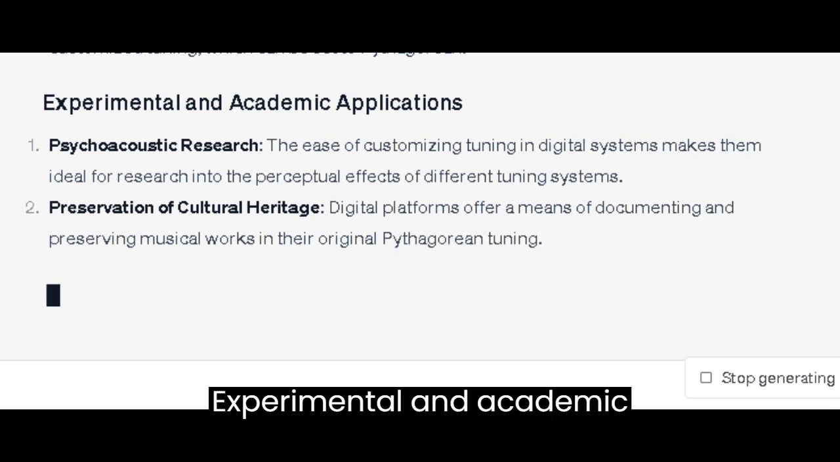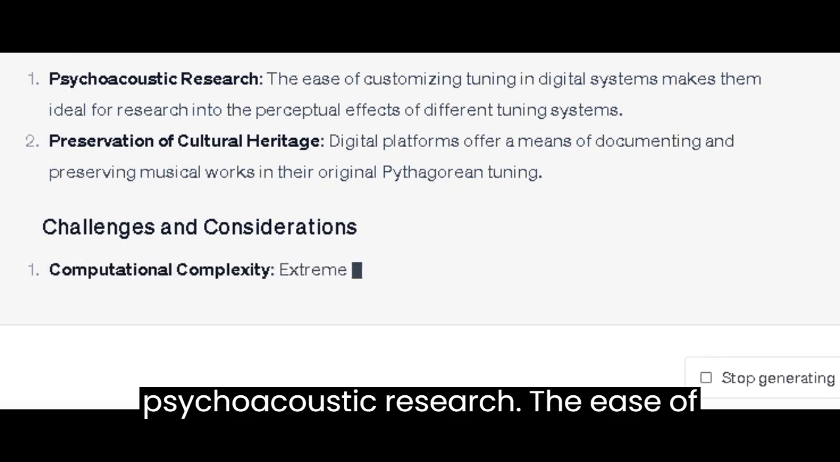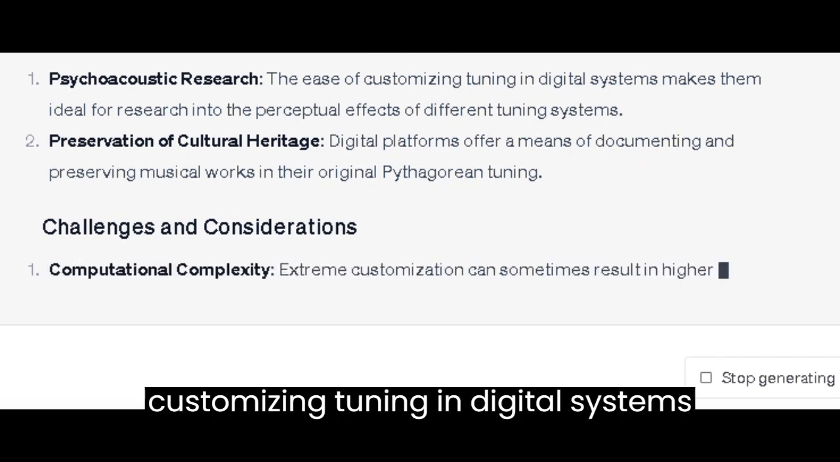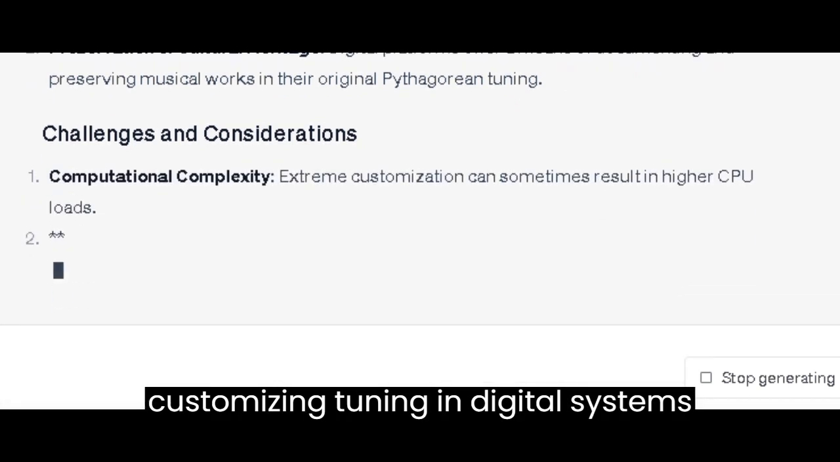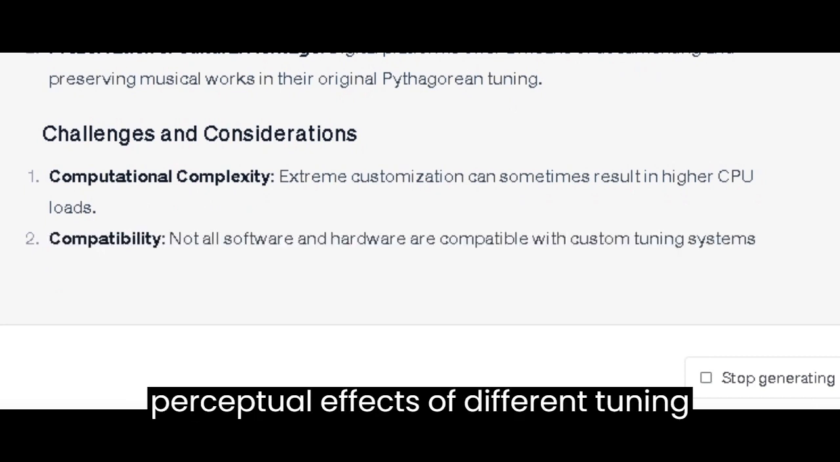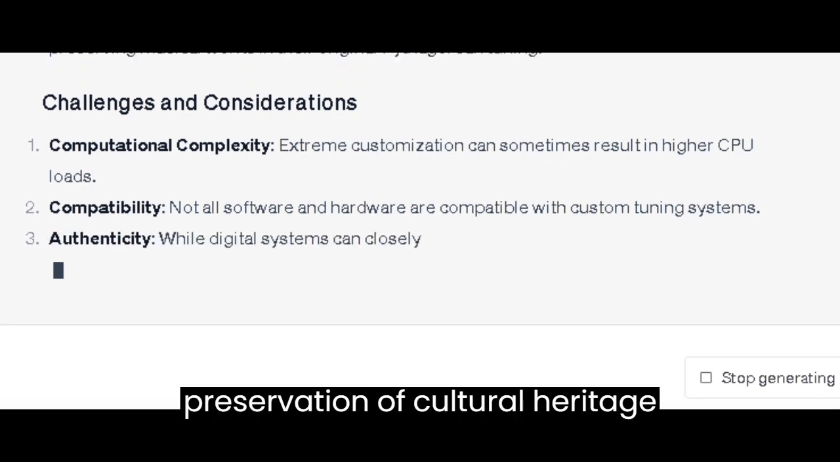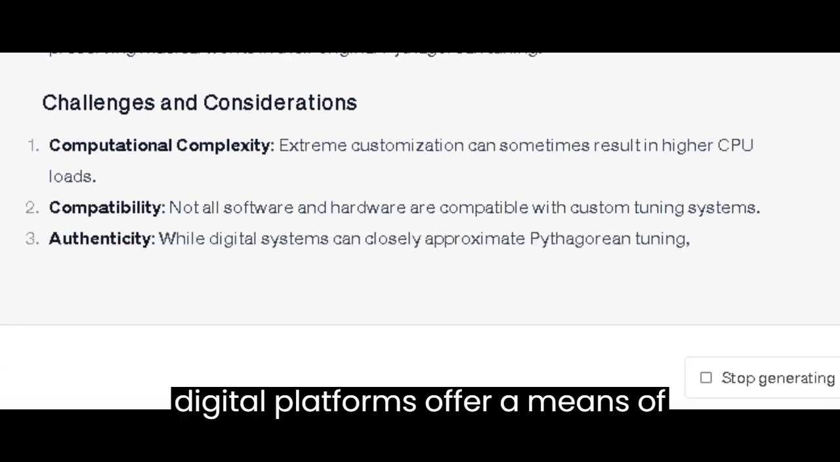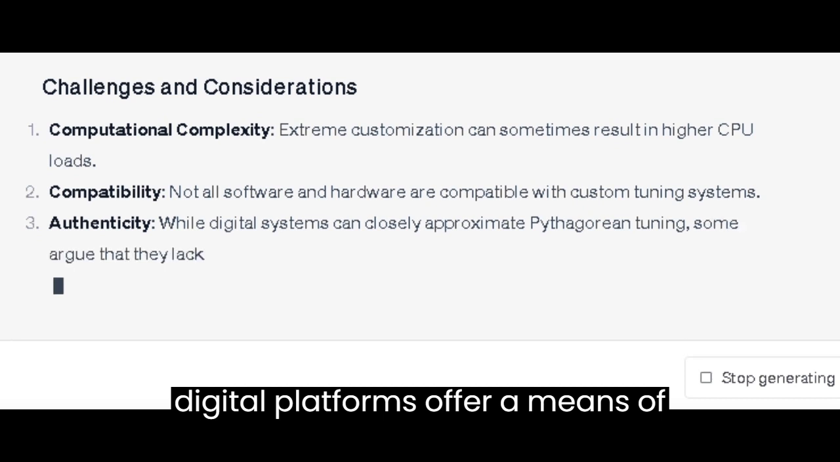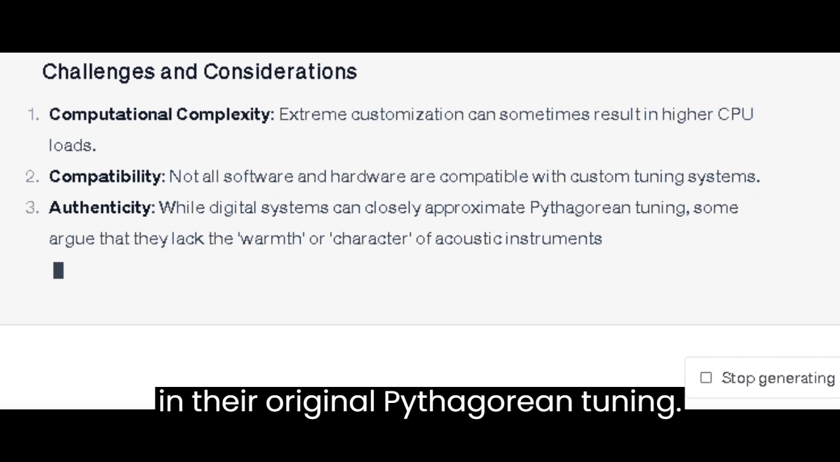Experimental and academic applications. 1. Psychoacoustic research. The ease of customizing tuning in digital systems makes them ideal for research into the perceptual effects of different tuning systems. 2. Preservation of cultural heritage. Digital platforms offer a means of documenting and preserving musical works in their original Pythagorean tuning.